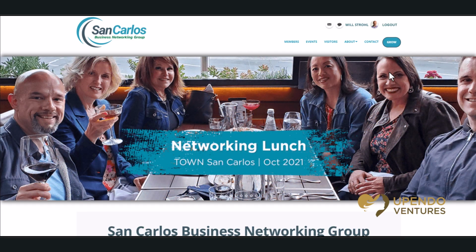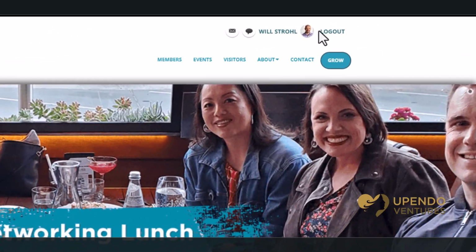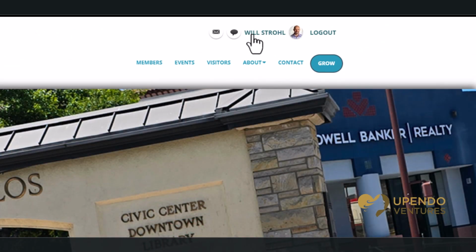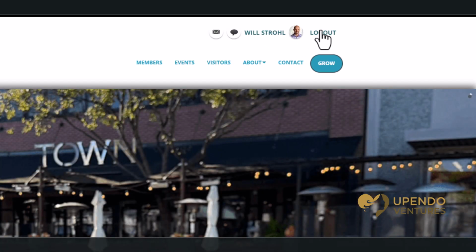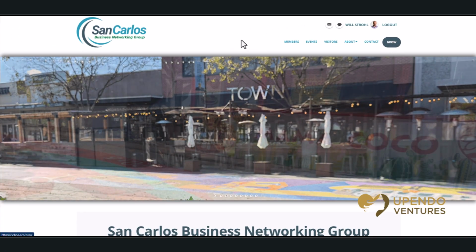So the first way you can do this is by entering into the growth dashboard, and you can do that after logging in. When you're logged in, you can tell that you are by seeing your name up top with your face maybe if you've updated it, and the logout link instead of login. Then you click on grow.